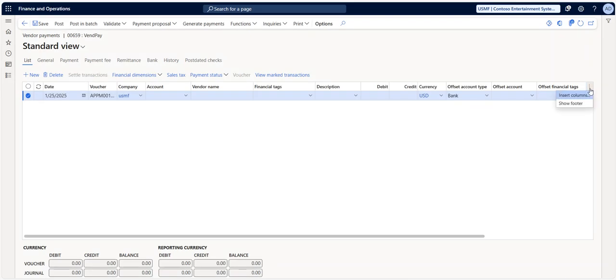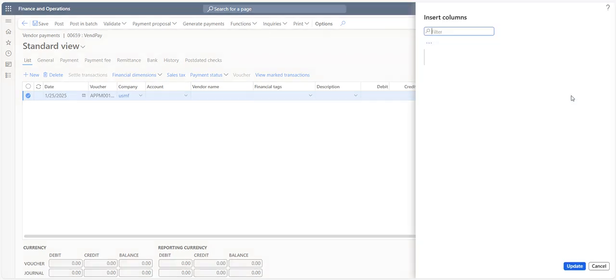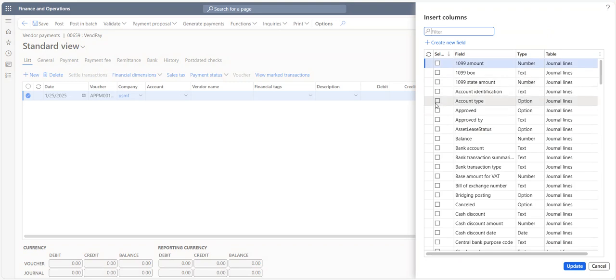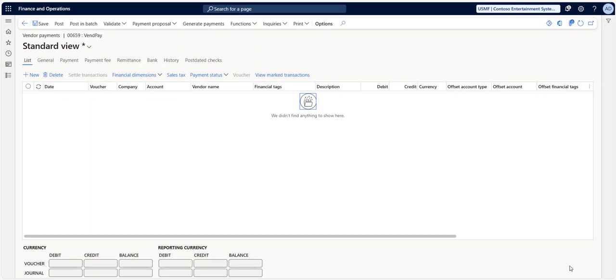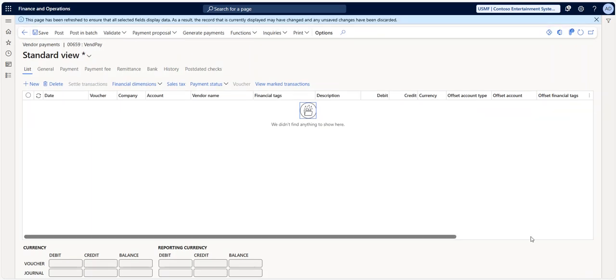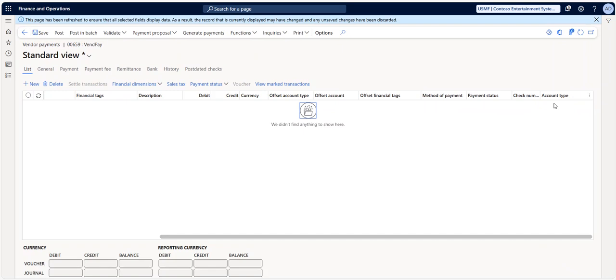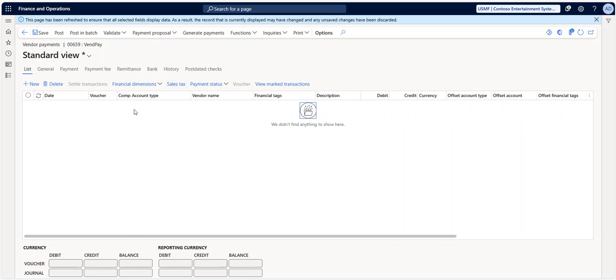This three dot is there, right? Insert column, and here you can add that particular account type, and if you click on Update, the column will be added at the end. If I scroll towards my right, this is the account type which we have added. You can select this column and drag it to place it next to the company and account columns. If you save this grid, it will display in the same view.